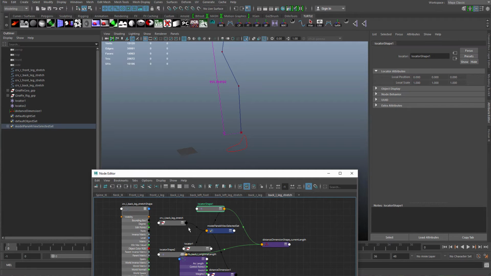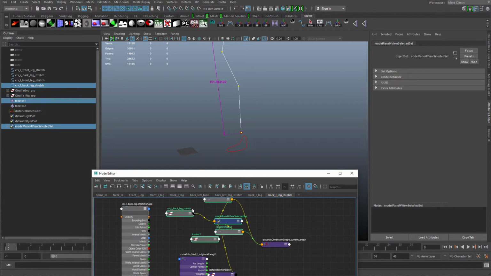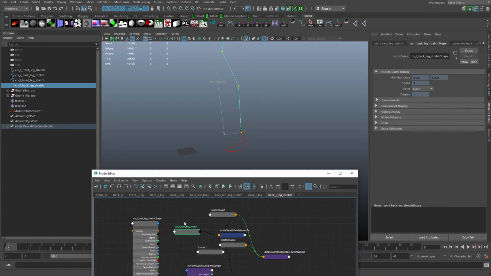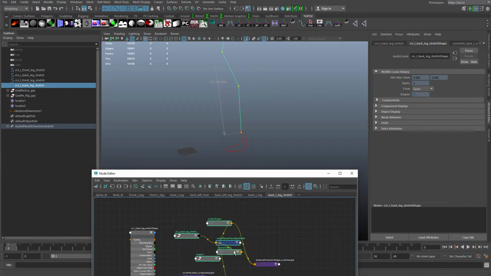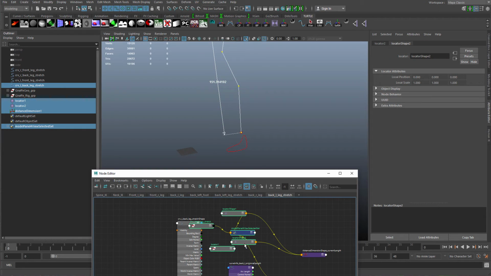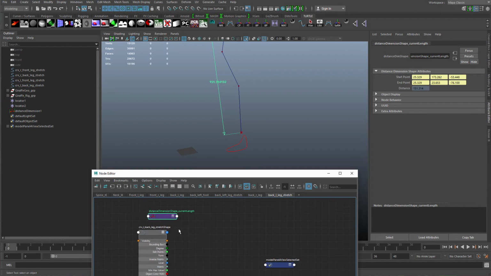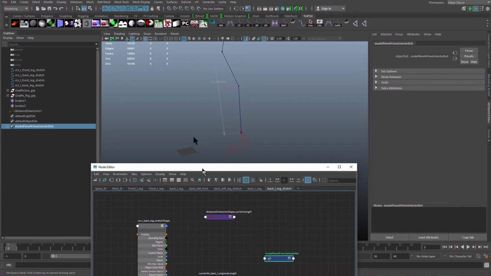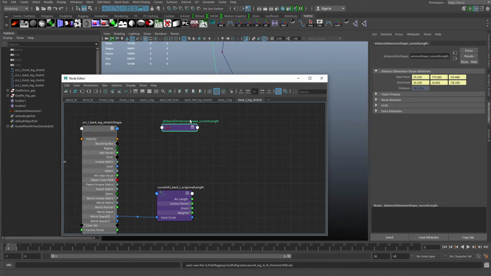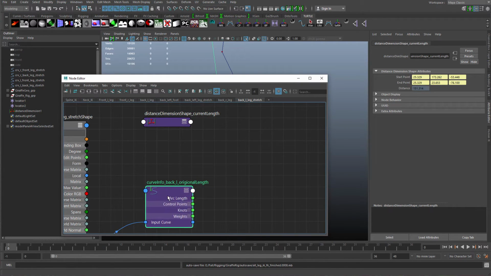Okay, I don't need to see all those nodes here, so let me get rid of those, including that one and that one. Now this is the current length, and this is the original length.